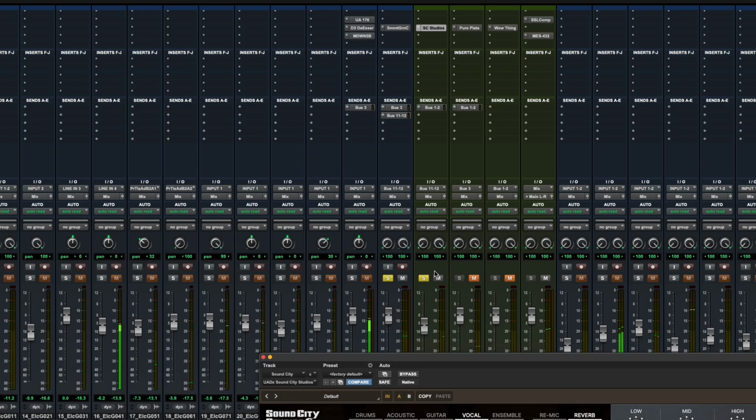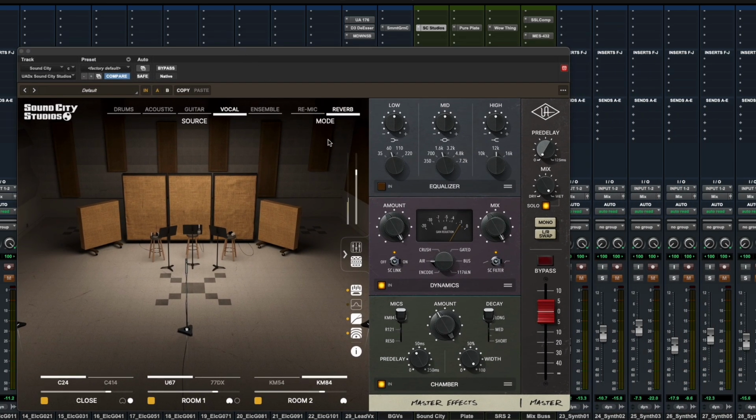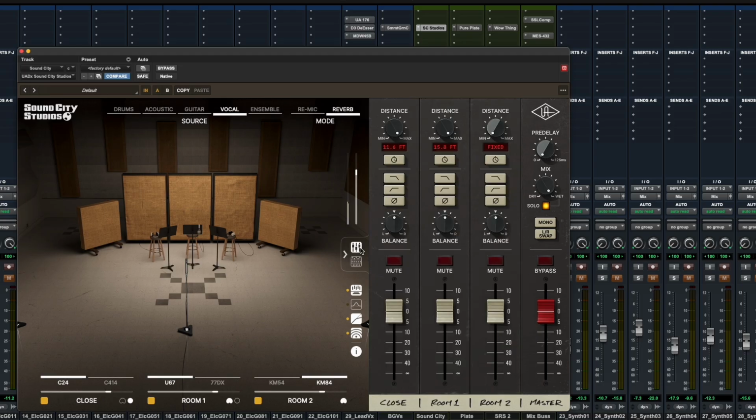Let me see how I'm getting there. Oh, that's how I'm getting there. That's just the Sound City soloed, 100% wet. I've got a couple different mic options. That's the big one there.